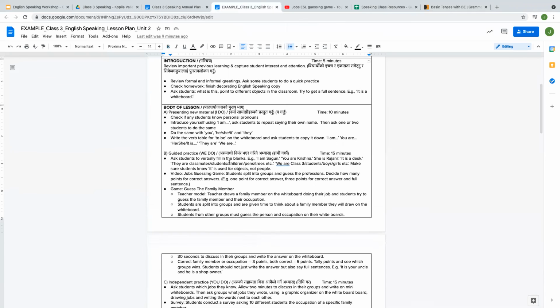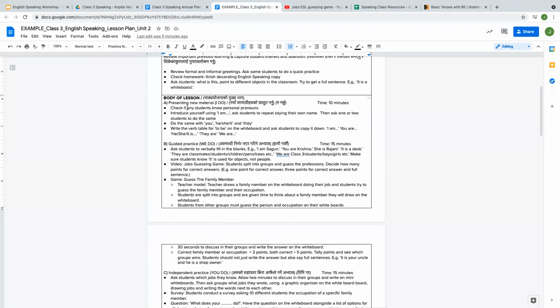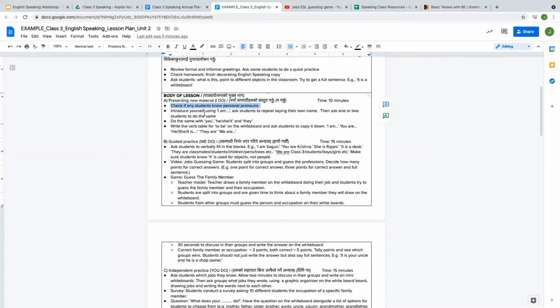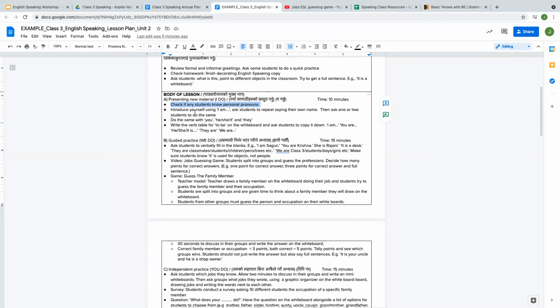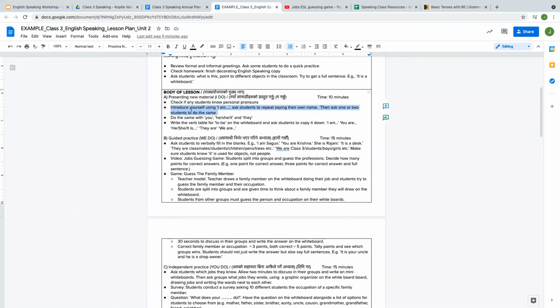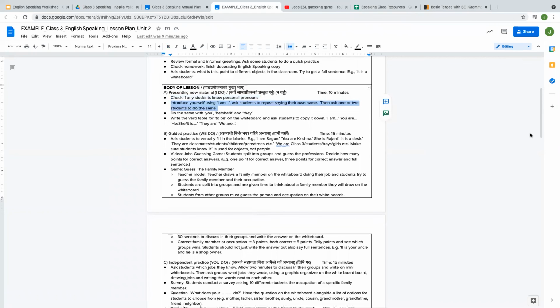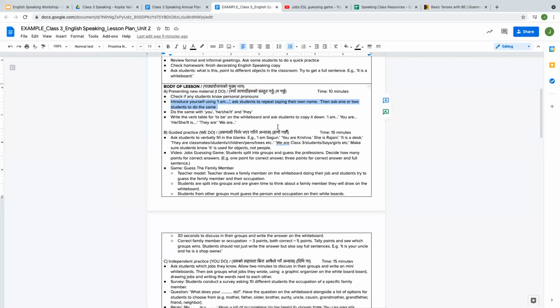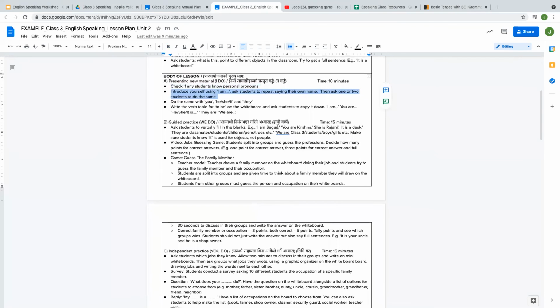Okay, and so you want to check if students know any personal pronouns. They probably won't know it by that term, but most or some will know what personal pronouns are. And a good way of introducing it is introducing yourself, saying I am, and asking students to repeat, but saying their own name. So you can ask 1 or 2 students to do the same. And then you want to do the same with you, he, she, it, and they.